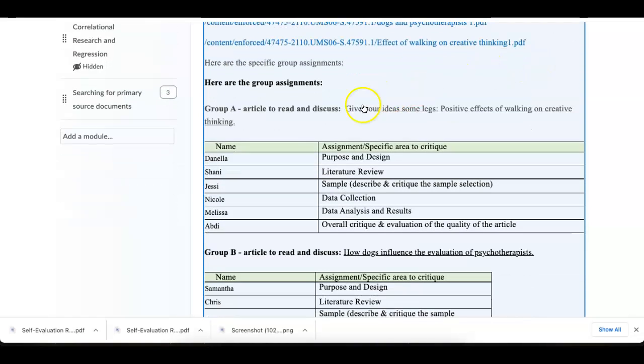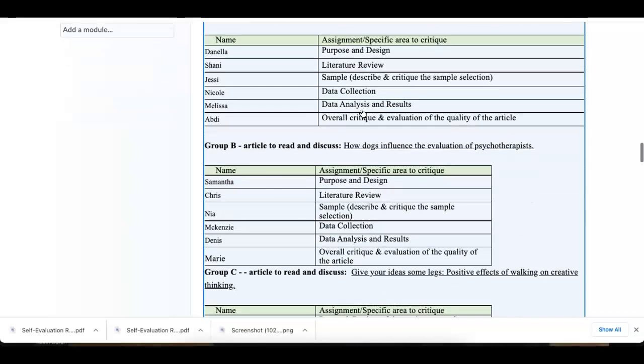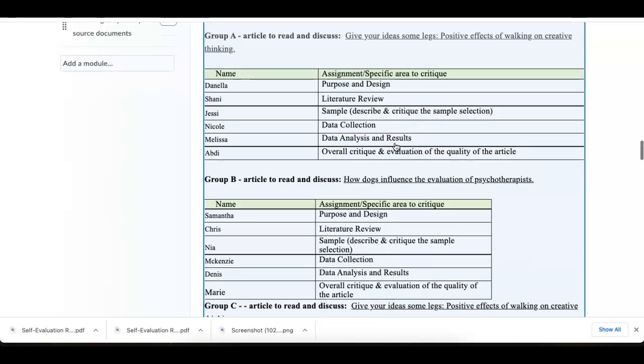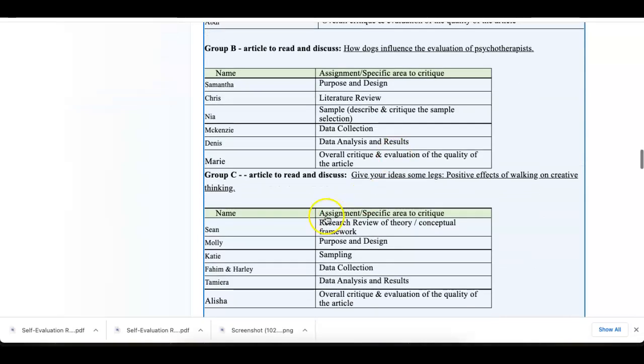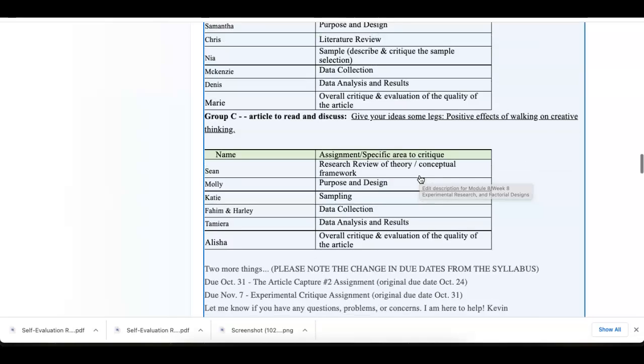So here are the groups. This is Group A. Here are the students that are part of Group A. I changed things around in here so you have a different partner. This is the article that Group A will be reading. Group B, these are the names. This is the article you will be reading. And Group C, this is the article you will be reading. It's actually the same as Group A.